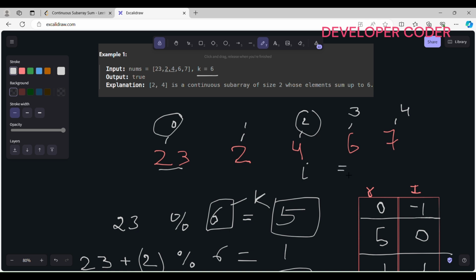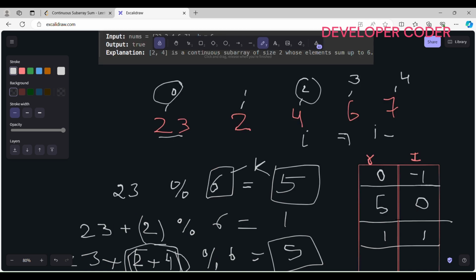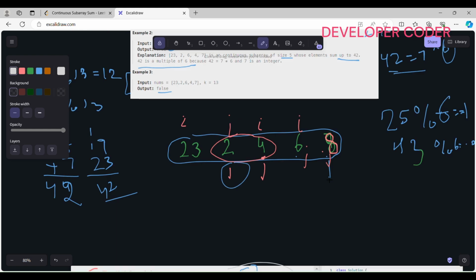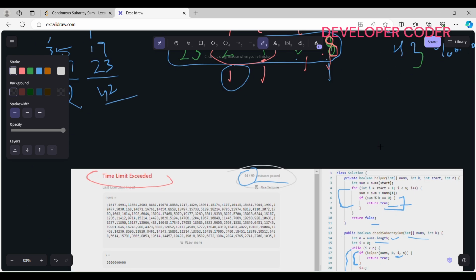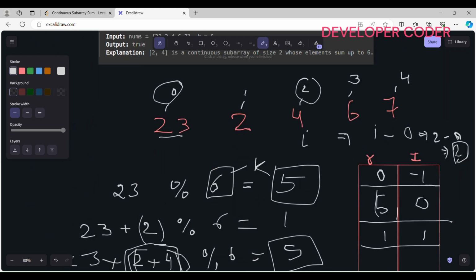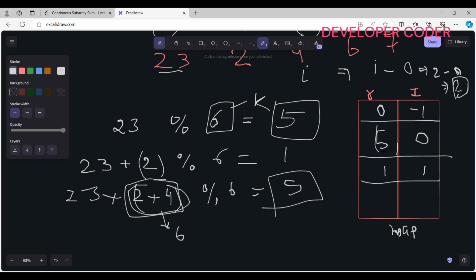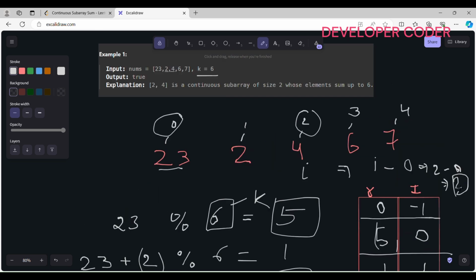So what I am going to do here is subtract i minus map dot get remainder. At which index was this 5 available? 0. So i is 2 right now, and when I subtract 0 from 2, I get the output as 2. So what does this 2 mean? This 2 means that I am getting a subarray with length greater than or equal to 2, right? So this condition is required, and I am also getting the same remainder, so that is true.